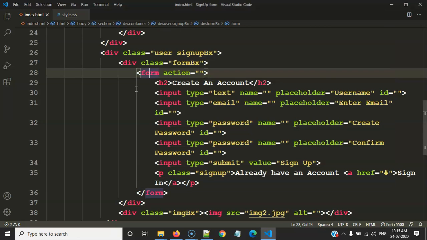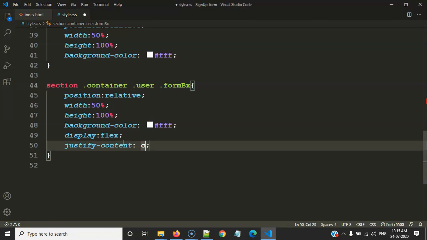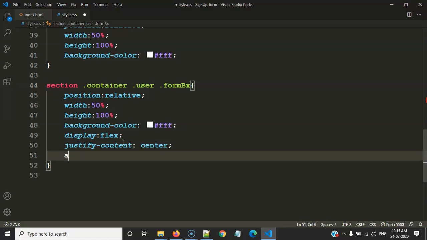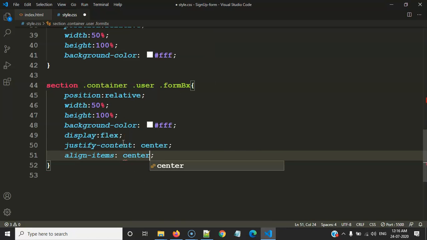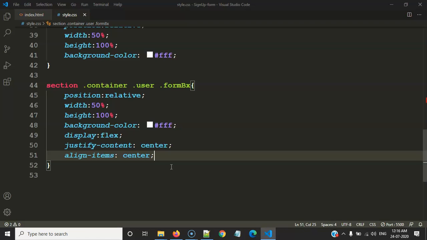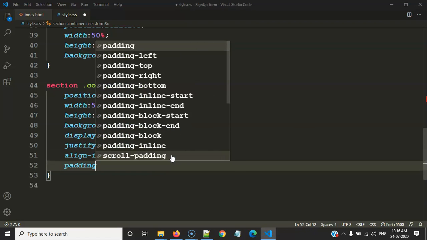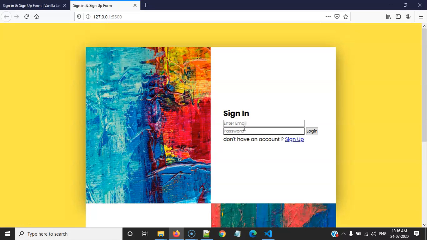This will affect both simultaneously if I go to my CSS, because I'm targeting the form box. I'll make justify content center, and I want align items center. This will bring the content to the center here. Now I'm going to give a gap. I don't want this to touch here, so I'm giving padding something like 40 pixels. Now let's refresh. So we have this padding.